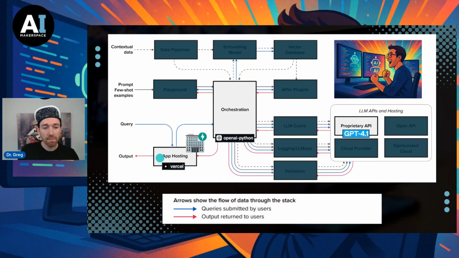Now, on the other side of app hosting, this is where the user asks the query and we get a response in output. This is where vibe coding comes in. This is where we can leverage some of these cool vibe tools to quickly build a front end. We don't need a static front end anymore. We can go with the flow of whatever we think our users are going to like.